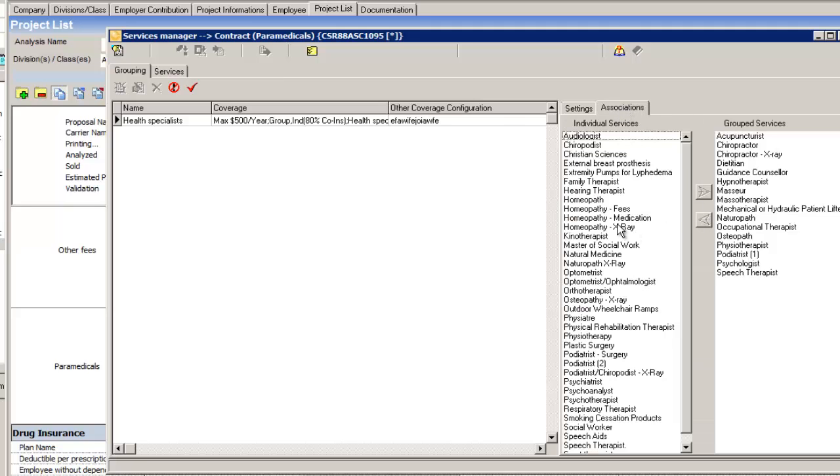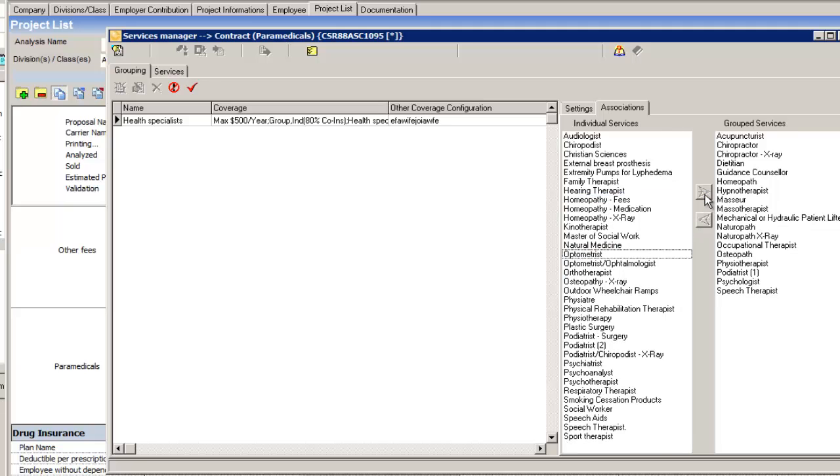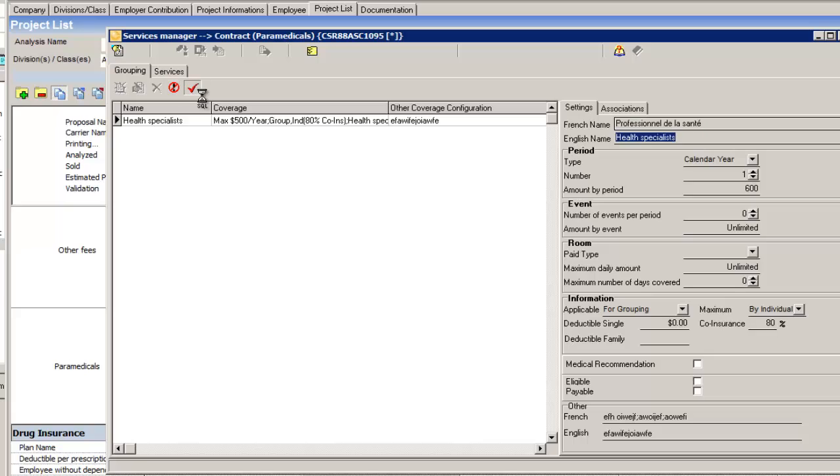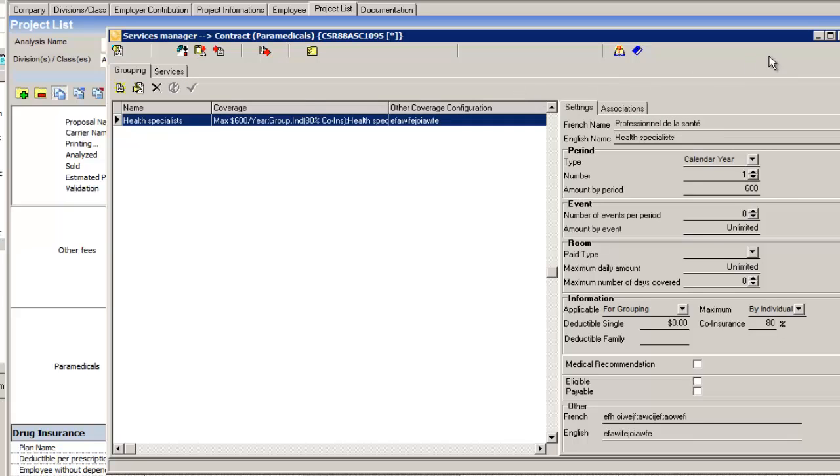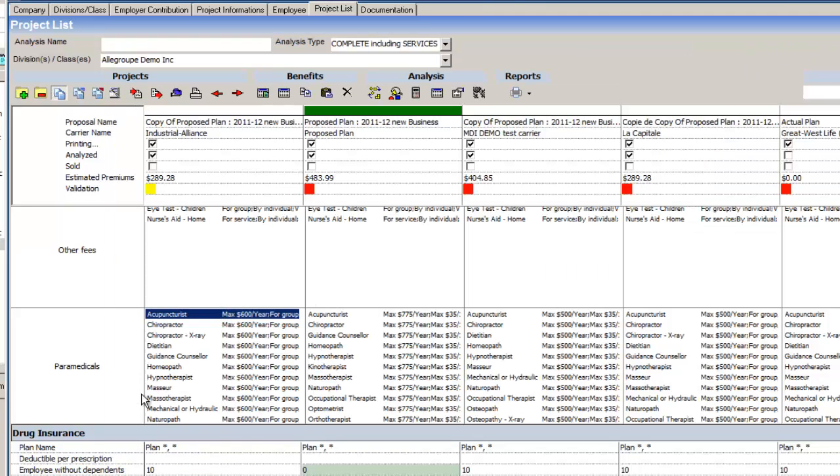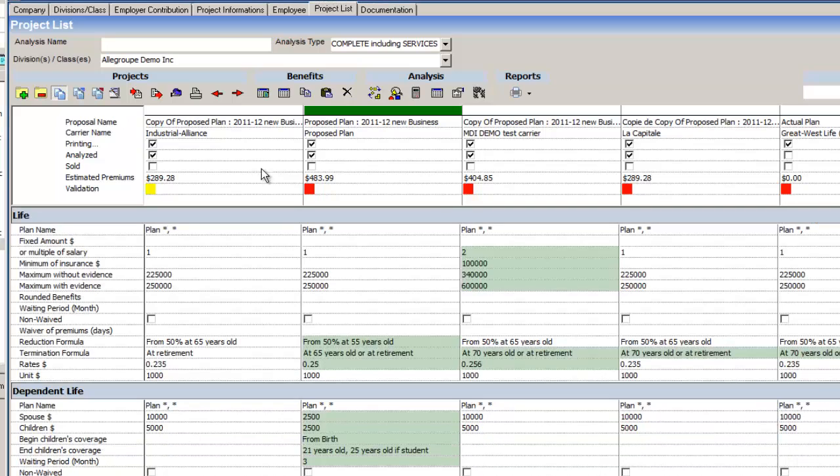If you want to change and add some additional services, again, you are able to do that by simply selecting them, moving them to the right hand side, and once this is done, you simply approve of that. And once this is approved, then the proper information will now be contained within the new paramedics information for that proposed plan of 2011-2012. Obviously, we see here that as soon as you have the information or you receive the information from the various carriers, you are able to update that information.